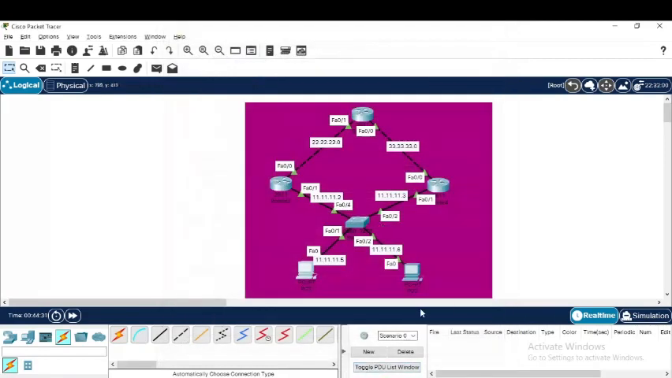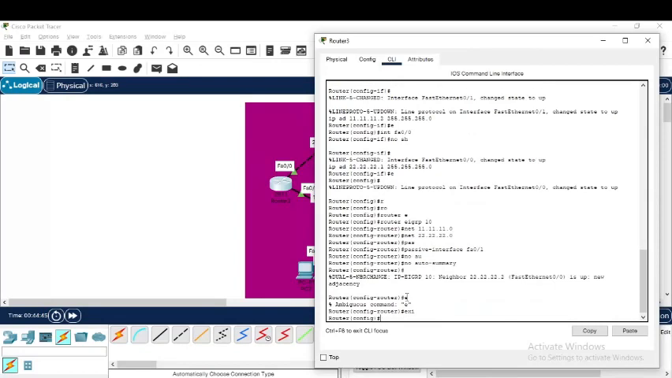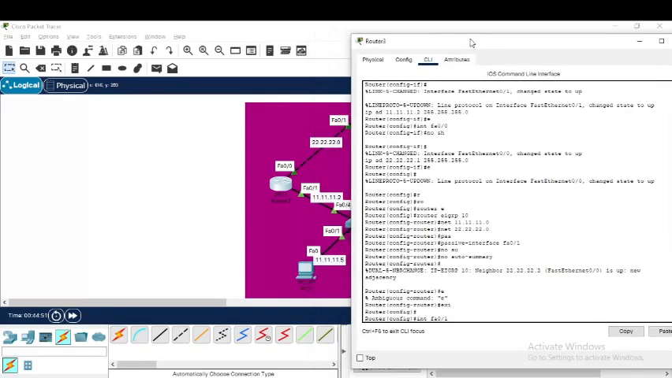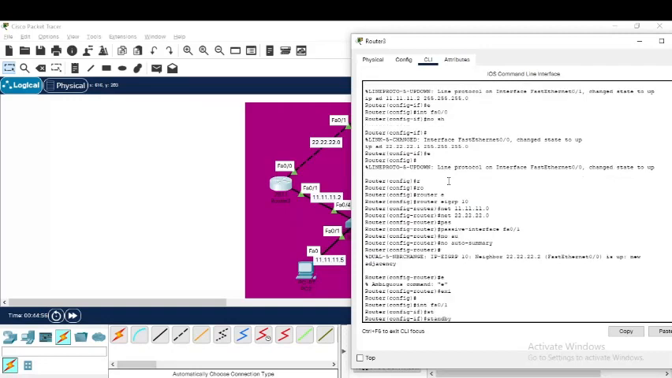Okay, after this we must configure our HSRP. HSRP is so easy, as you can see. Go to our router 3 first, just type exit, and go to our interface heading toward our switch, FA0/1. To give a standby, just type standby.